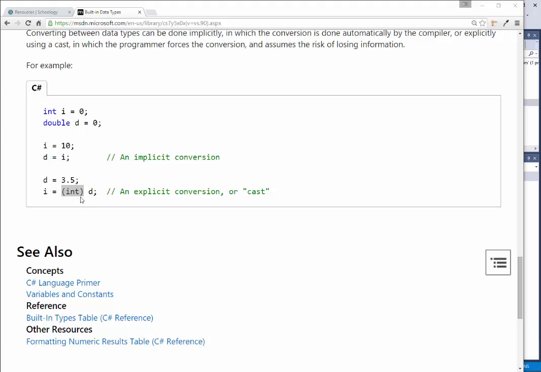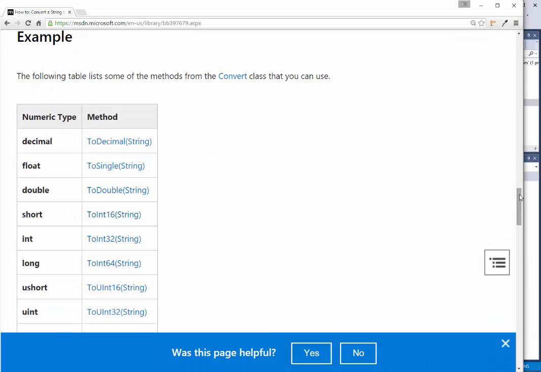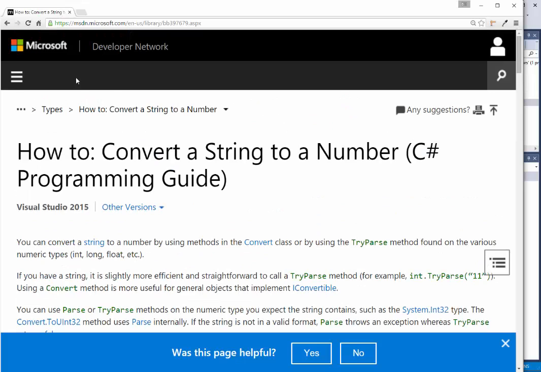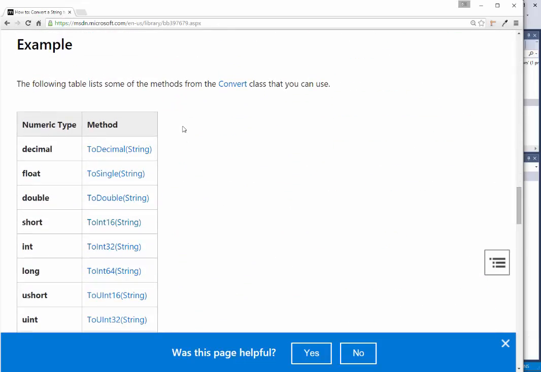So this is not going to work for us. What we need is a conversion from a string to a number, and that's done with the Convert class. So I have that on a web page right here. This again is on the MSDN API for C# called How to Convert a String to a Number. And I'm going to scroll down to a chart down here under Examples.